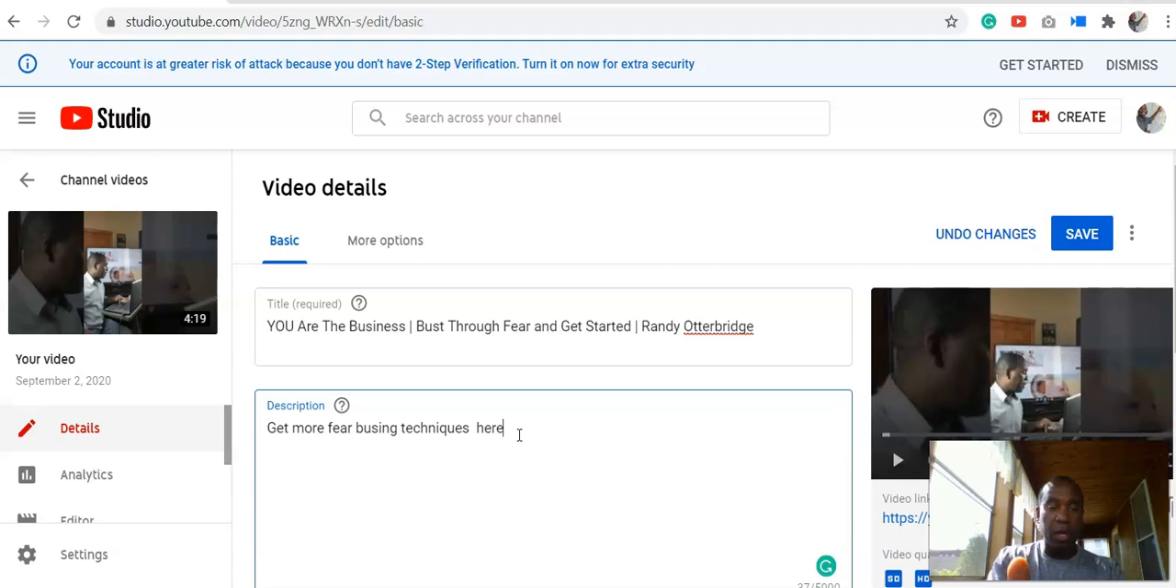Here it is. So I'm going to go ahead, get more fear-busting techniques here. And then I'm going to put in where here is. In this particular case, I'm going to put in my Gumroad account, right? HTTPS, and it is, let's see, gumroad.com/Randy Otterbridge.